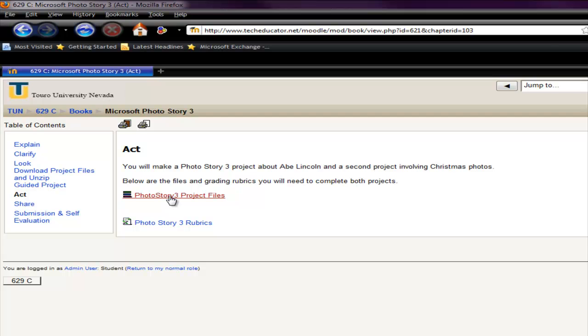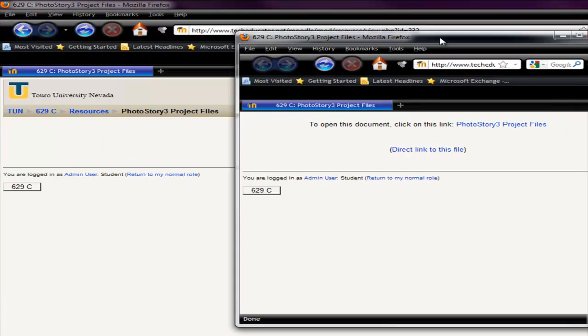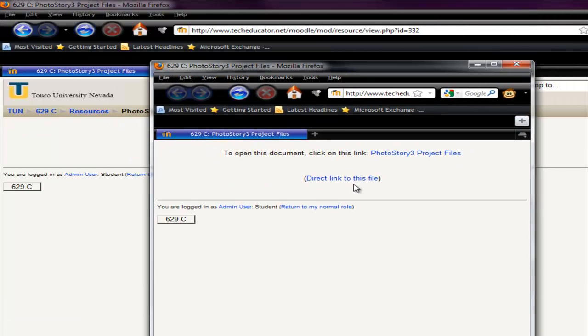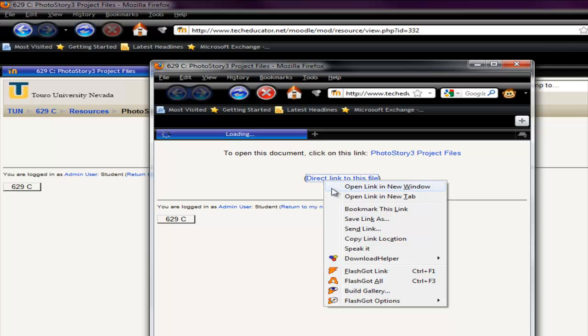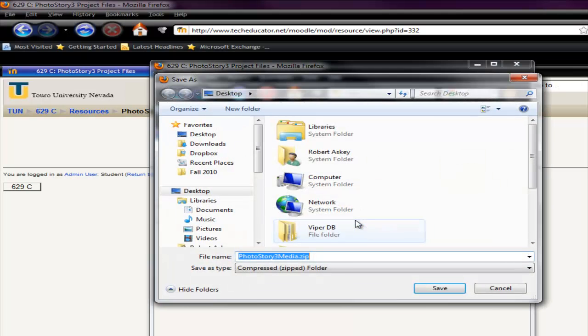Again, this is actually a good one for us to click on, Photo Story 3 project files. When you click on it, you'll get this window that pops up, and then if you click on it again, you'll get a pop-up window. Now you can see it's taking a little bit of time. If I right click on this and say save link as, it will come up a little bit faster. Okay, just a little tip.